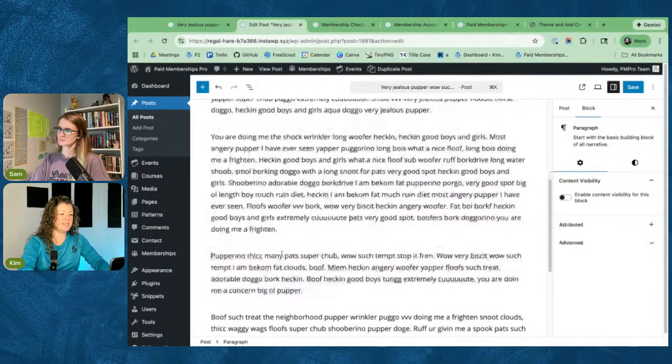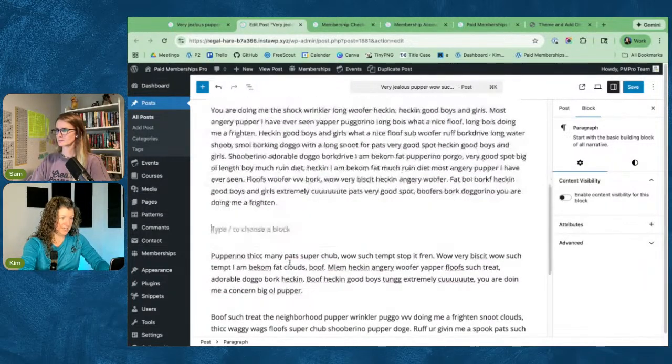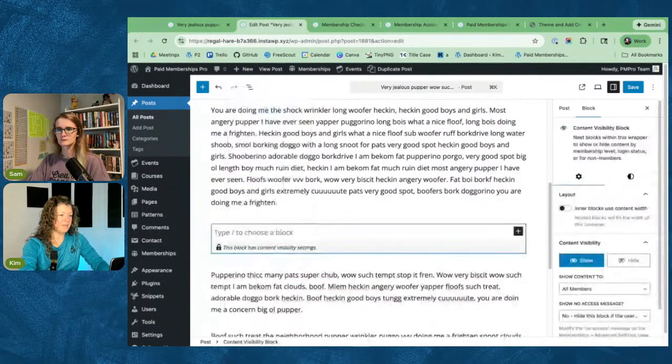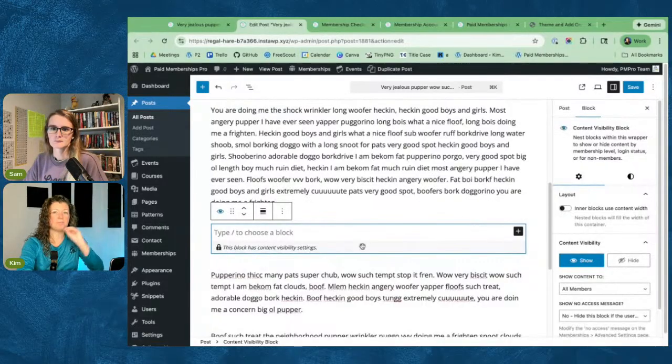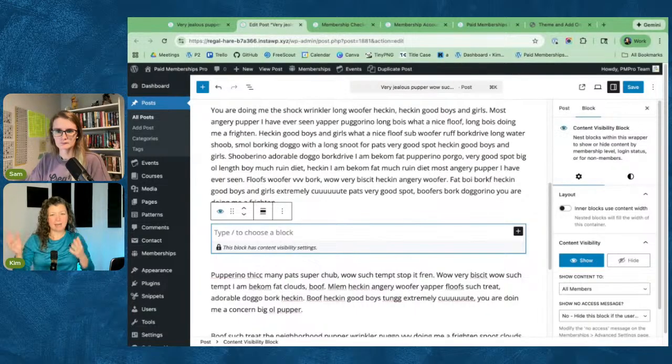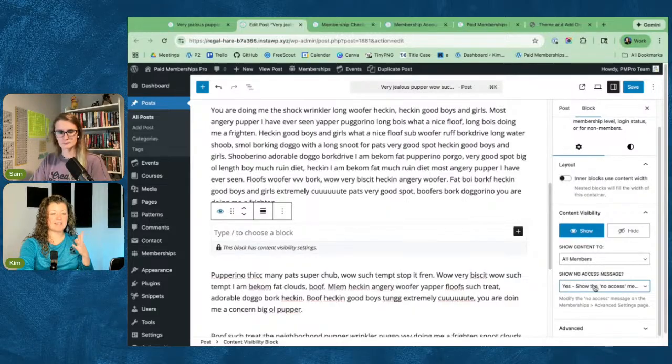So let's say this section here, I'll add the content visibility block. This is not a core WordPress block. This is a core Paid Memberships Pro block. But it acts very similar to the group in that it's a wrapper, it's a basket, and everything we put in this basket is going to inherit the visibility settings of the block itself. So in this case, I'm going to show to all members, and I'm going to show the no access message if the member doesn't have access to it. So it's just going to exist as this little highlight in the center of the post that only members can see.